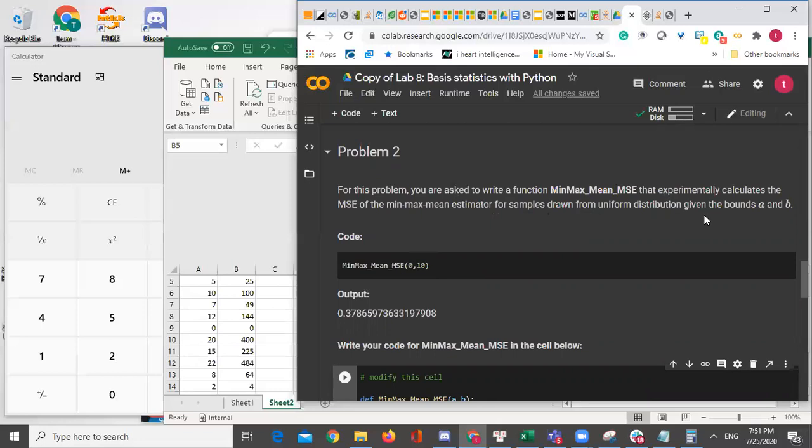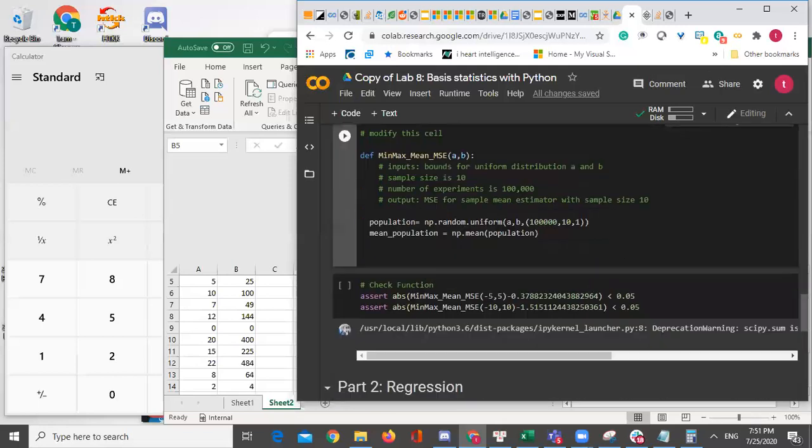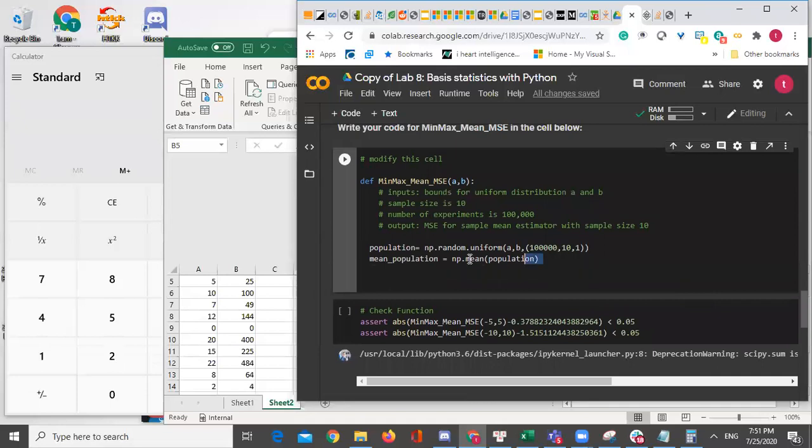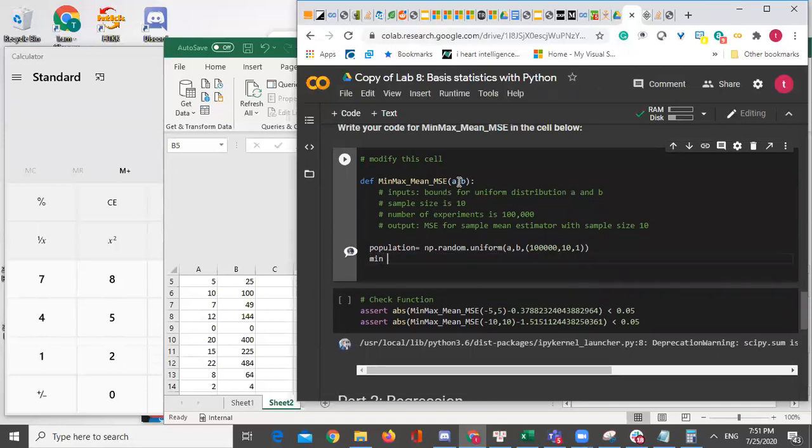So for example, if I draw something from the population, not only do I calculate the MSE, but I also need to calculate the mean, the max, and the mean, right? Yes, of course. So basically for this population, I need to find the minimum. So this is the A. A is the minimum, right? Can you see my screen? Yes, I see your screen.